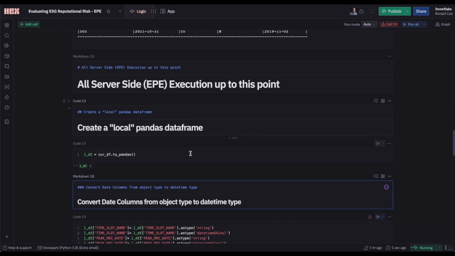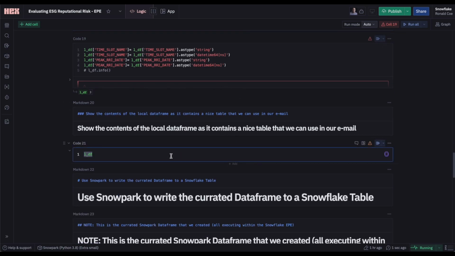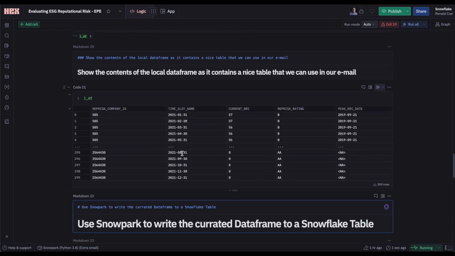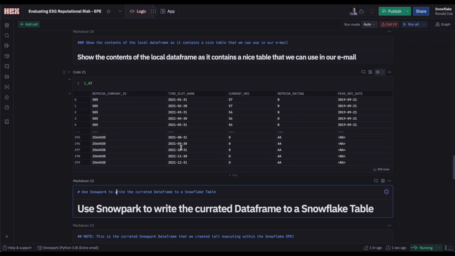And no need to convert those columns, so I'll skip that particular cell here, and we can have a look at the contents of that local data frame. And here's a sample of what that data frame represents.